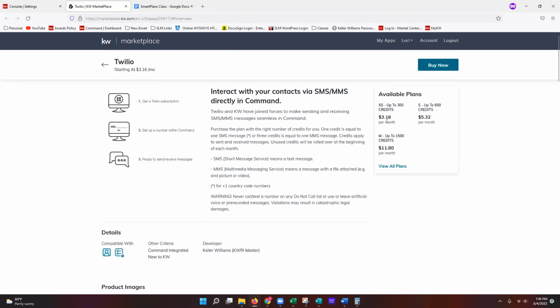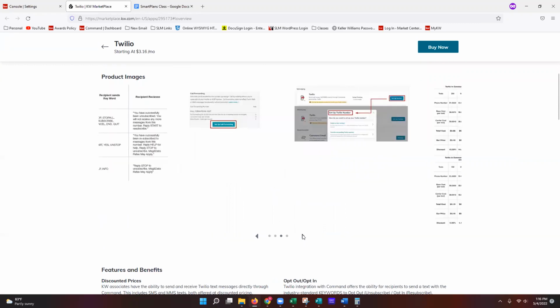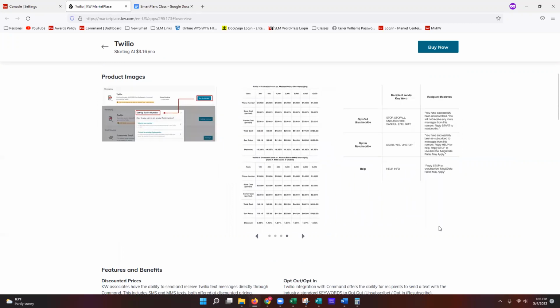But you'll see right here, $3.16 a month, $5.32 a month, or $11.80 a month. And this will give you 1,500 credits, 300 credits, or 600 credits. And then it also breaks down what the actual credits will get you. So you can kind of go through this, take a look, see if it's something that will fit into your marketing plan and what you're trying to accomplish with your clients. But it is something that you would go through, buy now, enter your credit card. It allows you to select your package, and then you go from there.